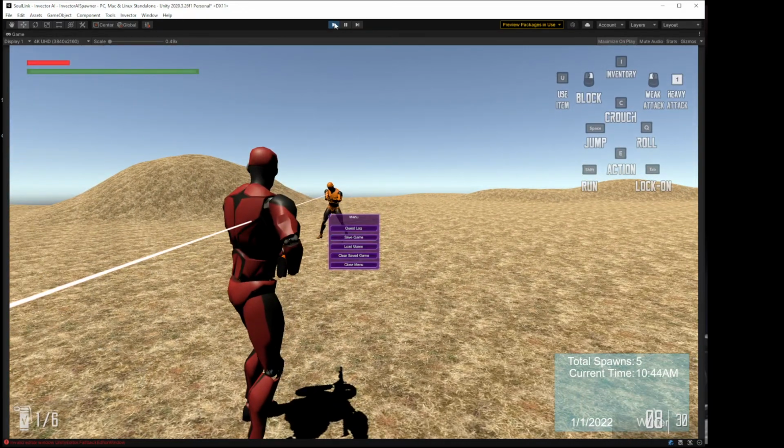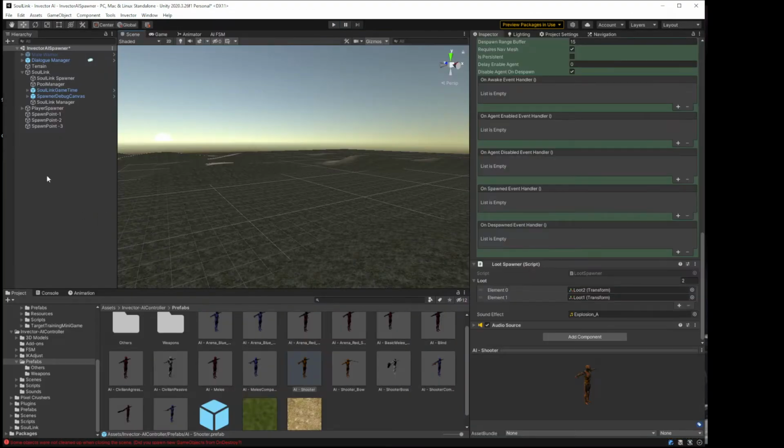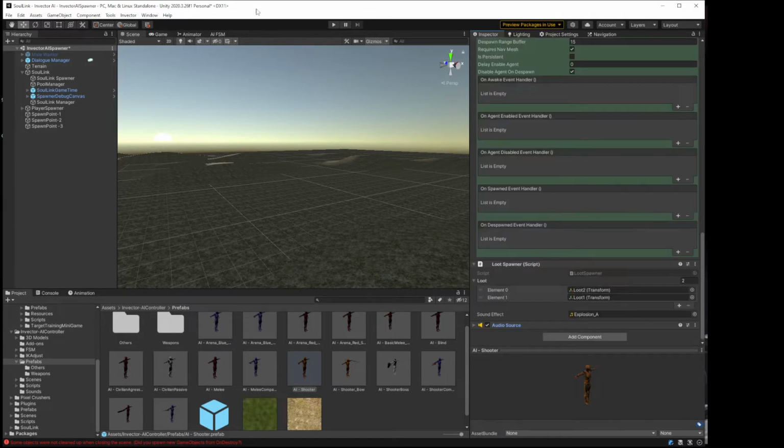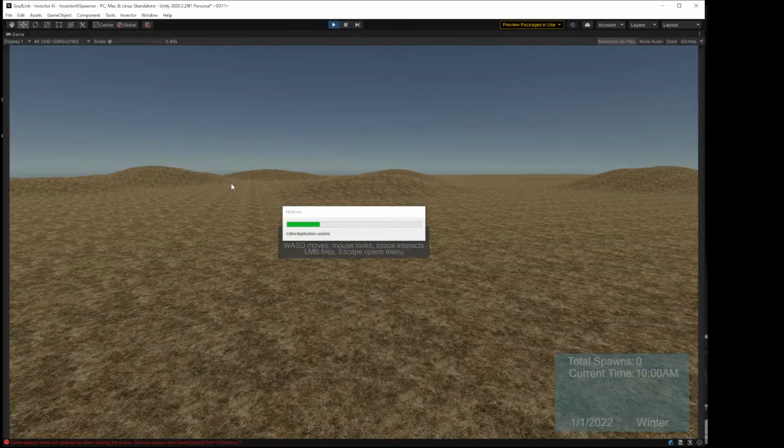Okay, that was not what we wanted. What happened there was this audio source said play on awake. Bad idea. Okay, so now we know what it'll sound like when we spawn it.